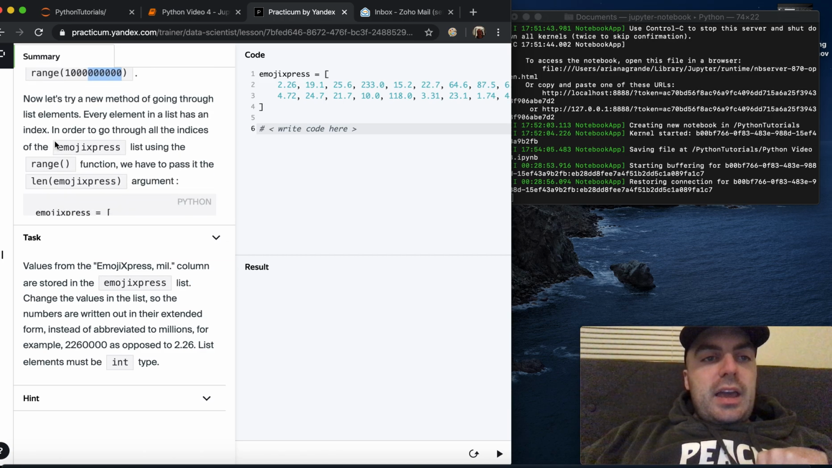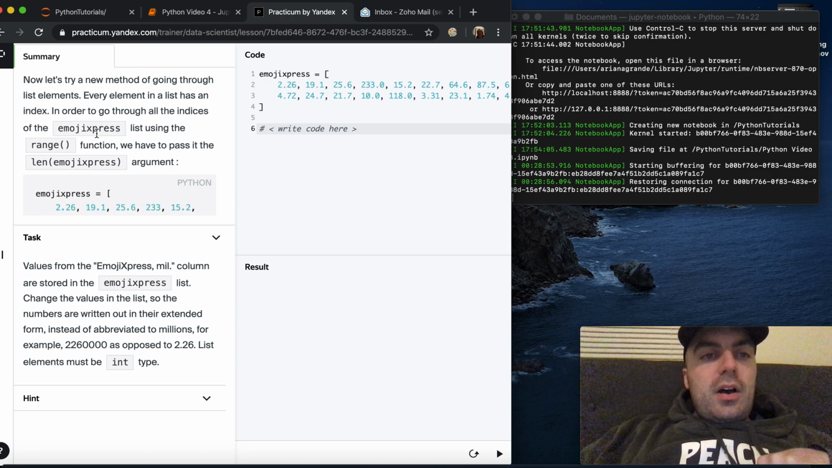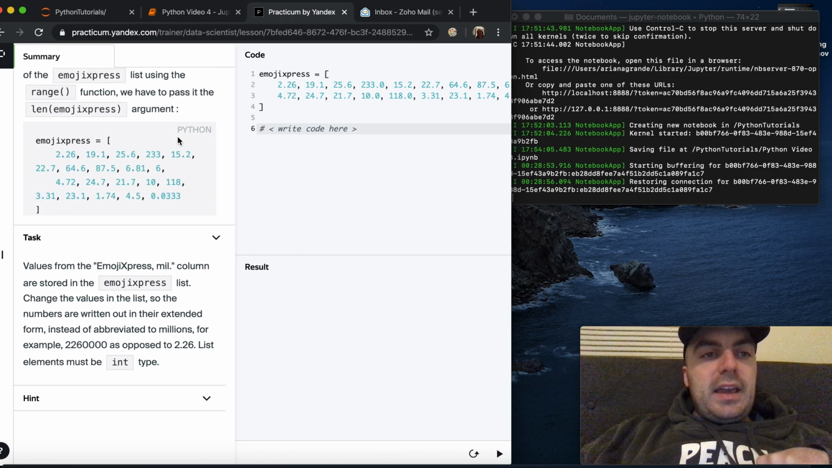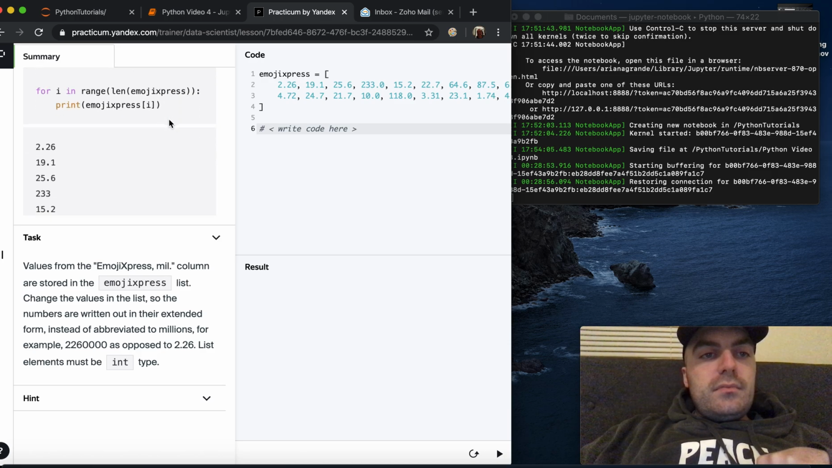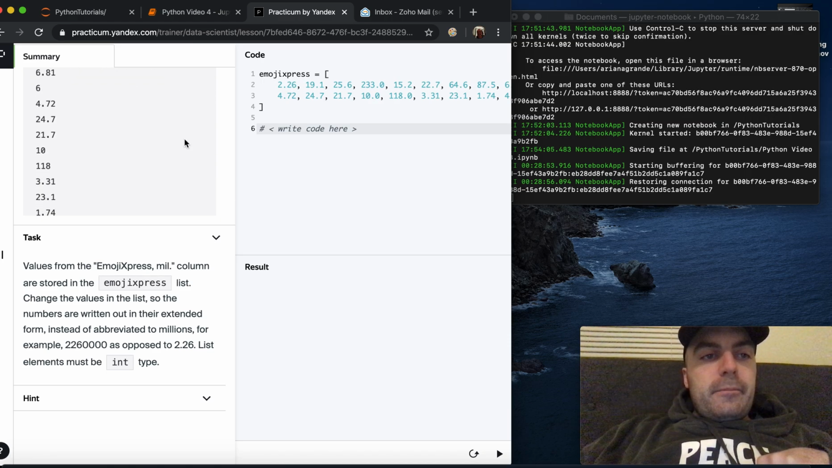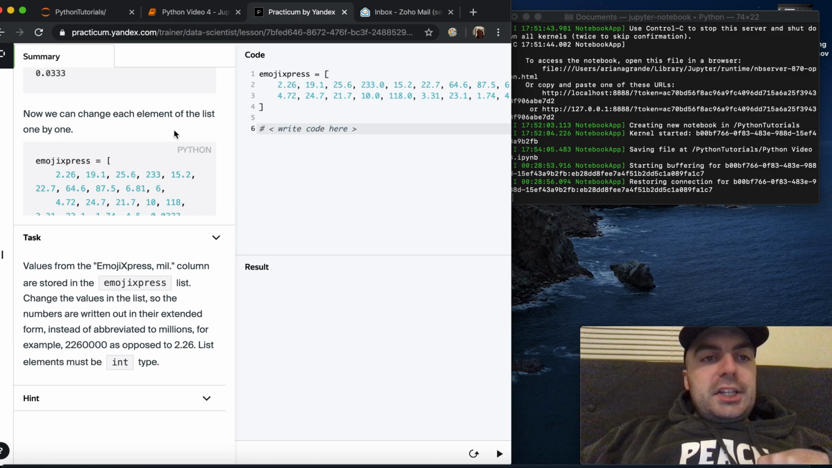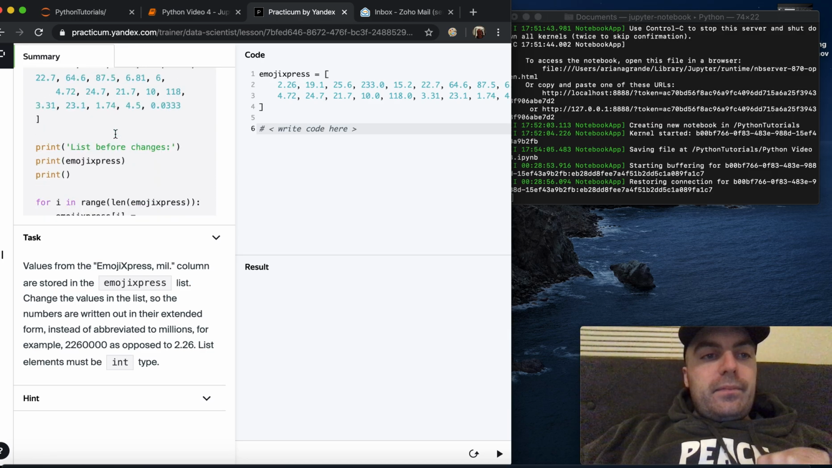Now let's try a new method of going through the list elements. Every element in a list has an index. In order to go through all the indices of the emoji express list using the range function, we have to pass it the length of emoji express as the argument. Okay, so you have range of length of emoji express, print emoji express i. Now we can change each element of the list one by one.